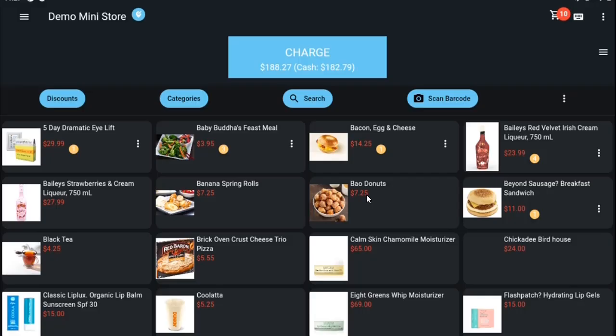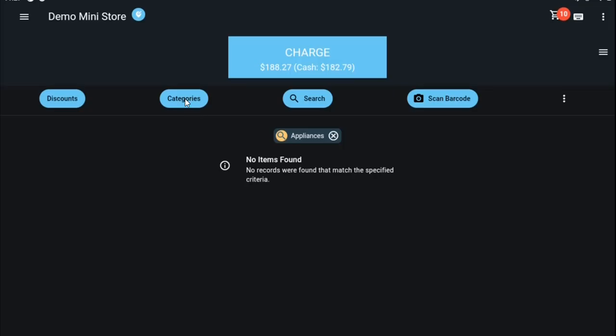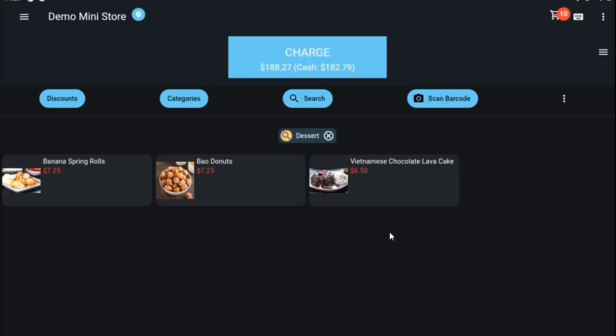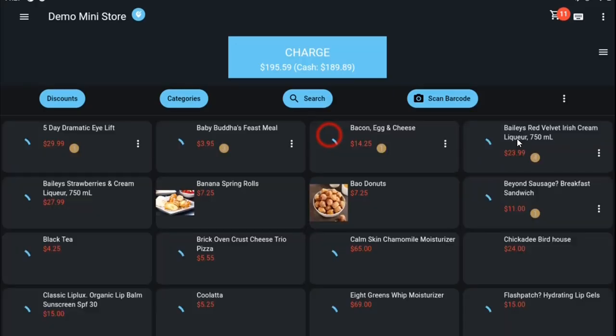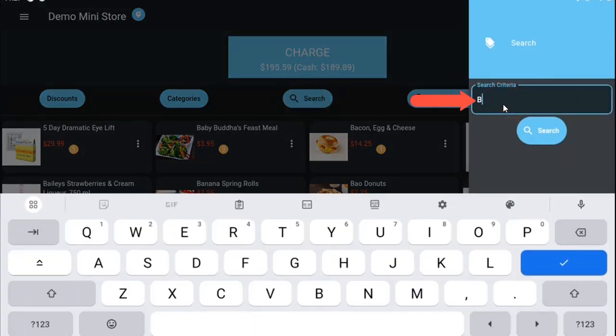If you have grouped your items into categories, you can also use the categories to filter the items that are displayed. To do this, click on the Categories button. Then select the category of the items you would like to see. After filtering items by category, you can clear the filter by clicking on the Cancel icon attached to the category. Finally, you can quickly locate an item by using the search function. Click on the Search button, then enter the title of the item you want to locate.